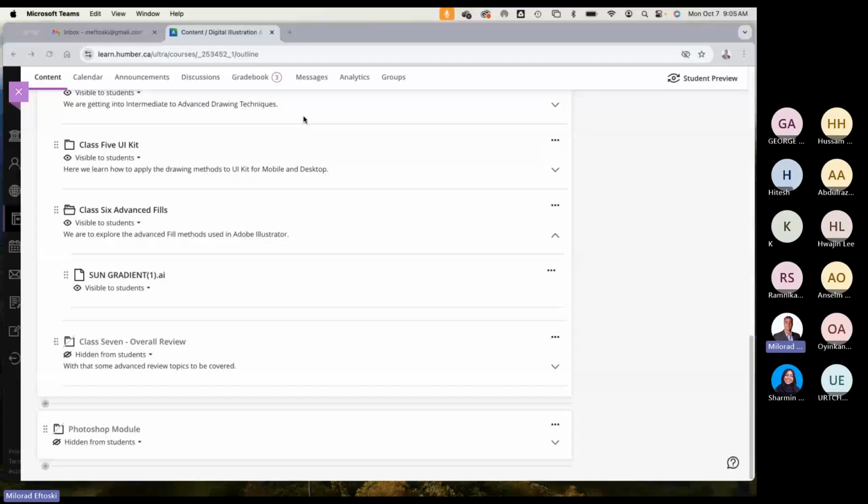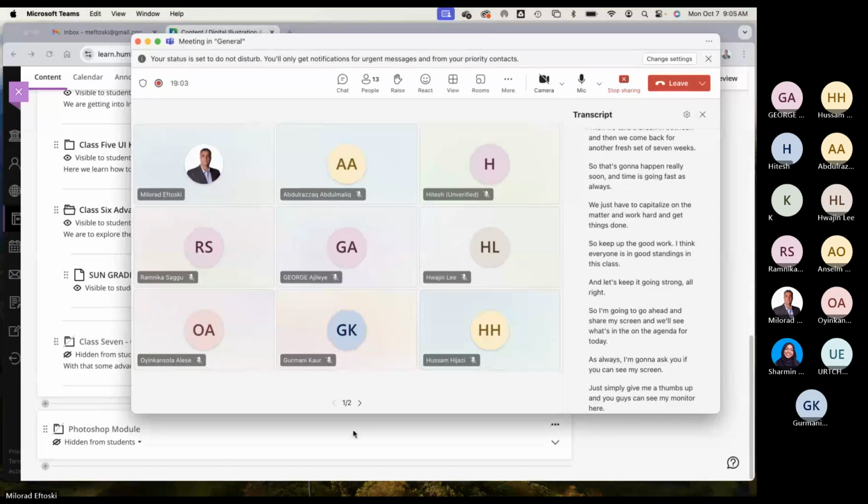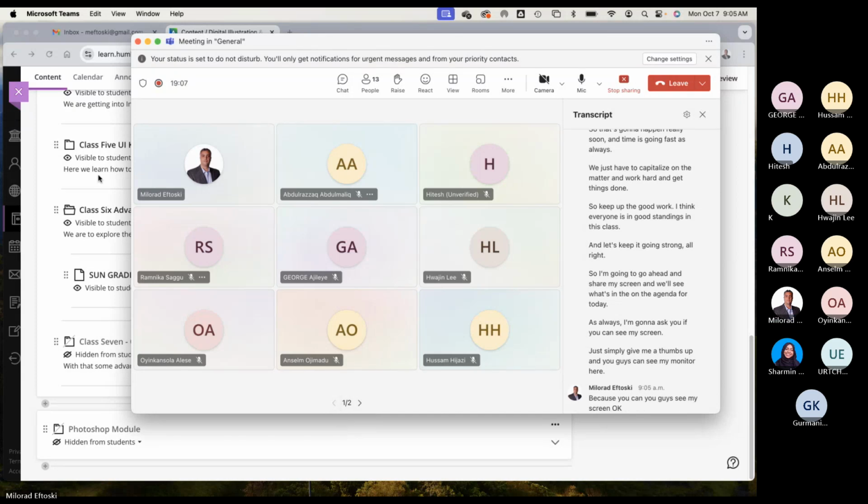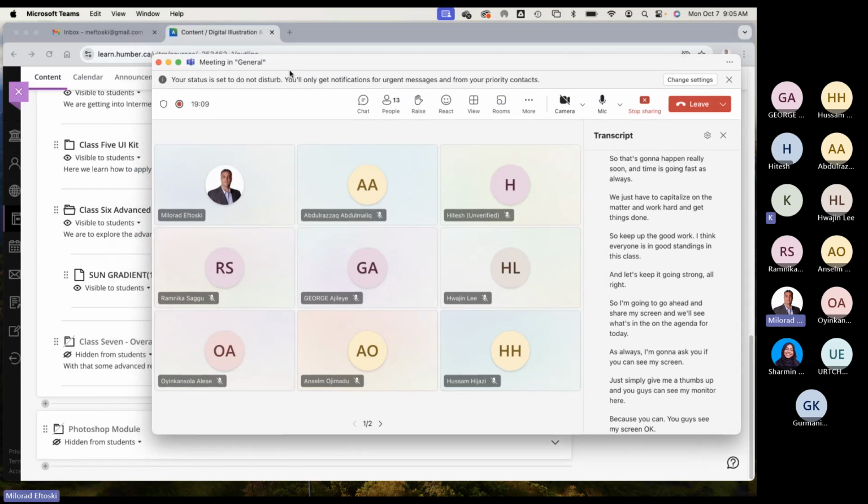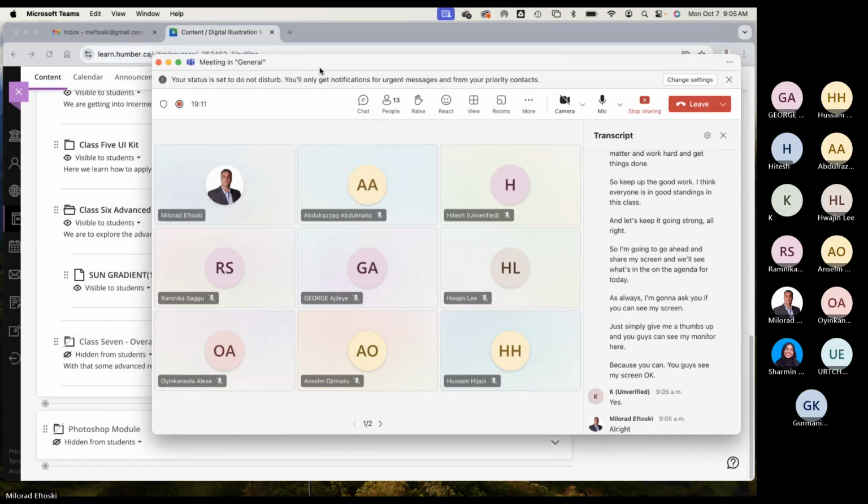As always, I'm going to ask you if you can see my screen. Just simply give me a thumbs up, and you guys can see my monitor here. Okay, can you guys see my screen okay? Yes. All right. Very good.